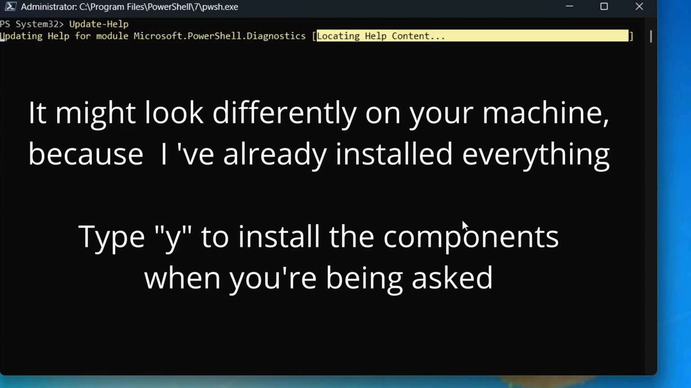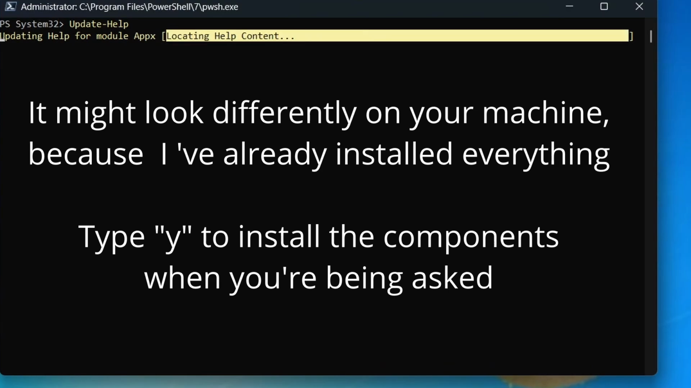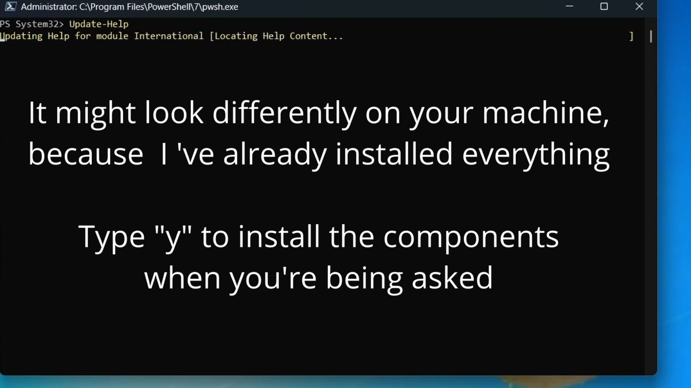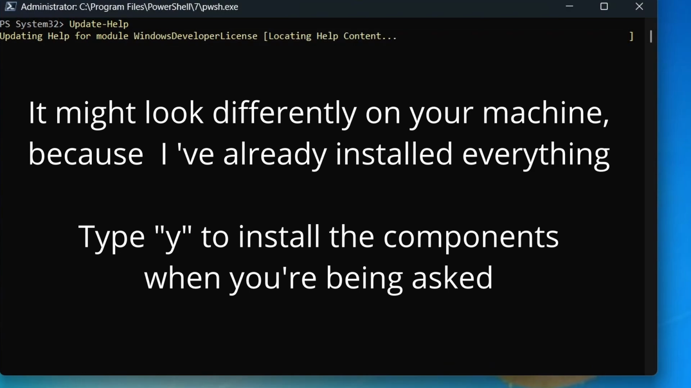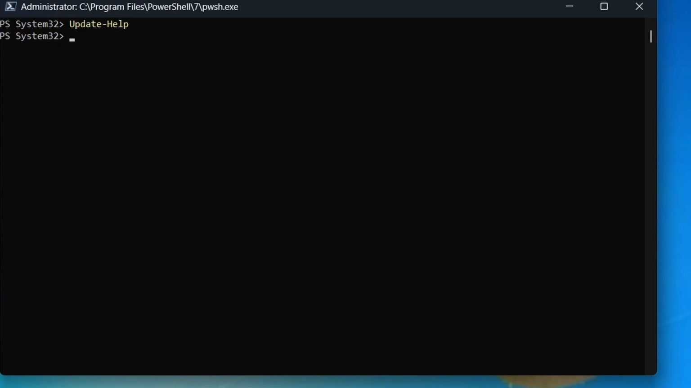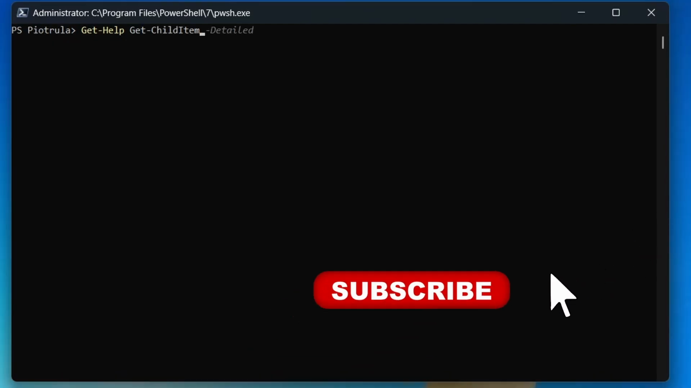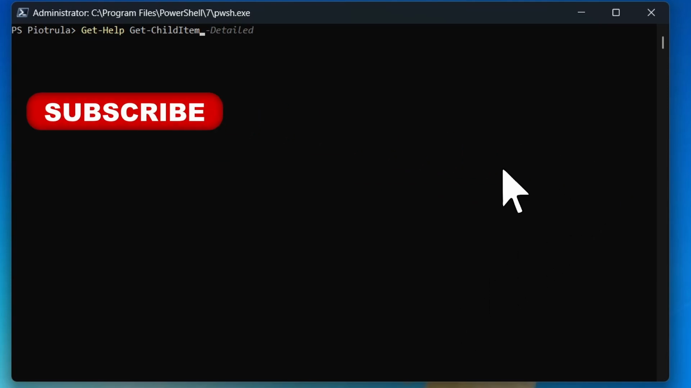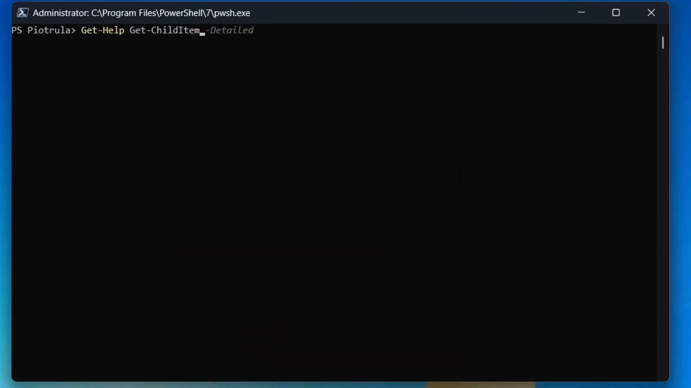It will download everything you need. Just type Y at some point to accept the installation. And it might take up to 5 minutes to do everything it needs. You'll know that it's finished when you can type again. Let's try using get help to find out how to use the GCI command. For that, I will type get help Get-ChildItem.